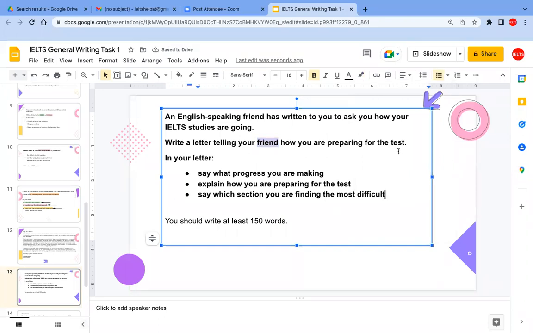How you're preparing for the test. In your letter, say what progress you're making. That's bullet point 1. Explain how you're preparing for the test. That's bullet point 2. Bullet point 3 says, say which section you're finding the most difficult. That should be your body paragraph 2 right here. Body paragraph 1 is this one. And then this one here will be part of your introduction. So bullet points tell you exactly how to do your formatting, how to do your paragraphing.